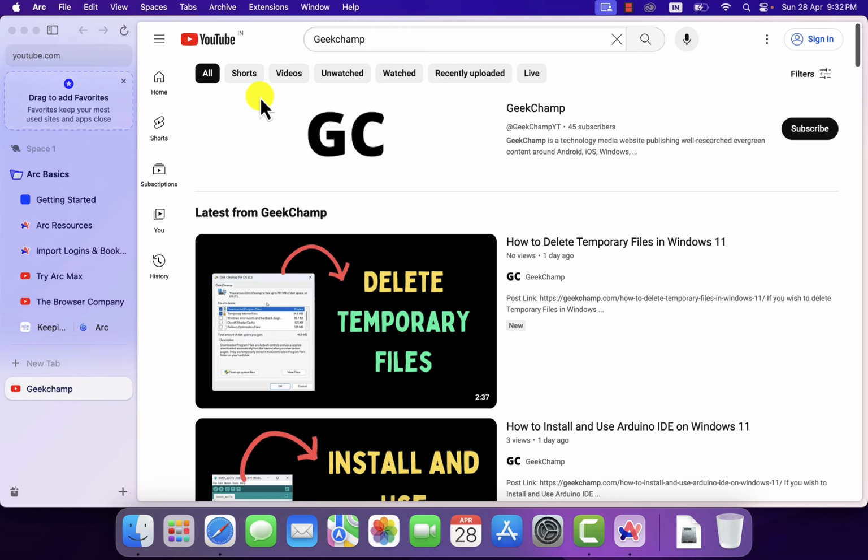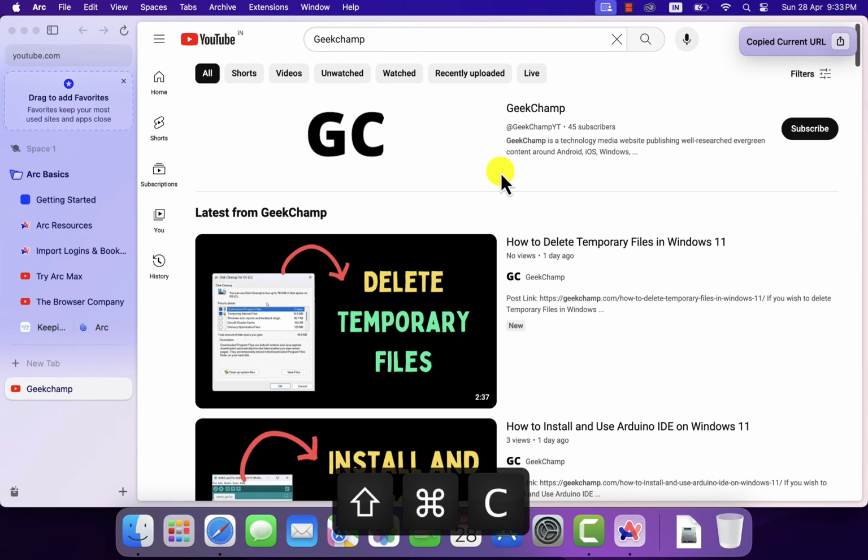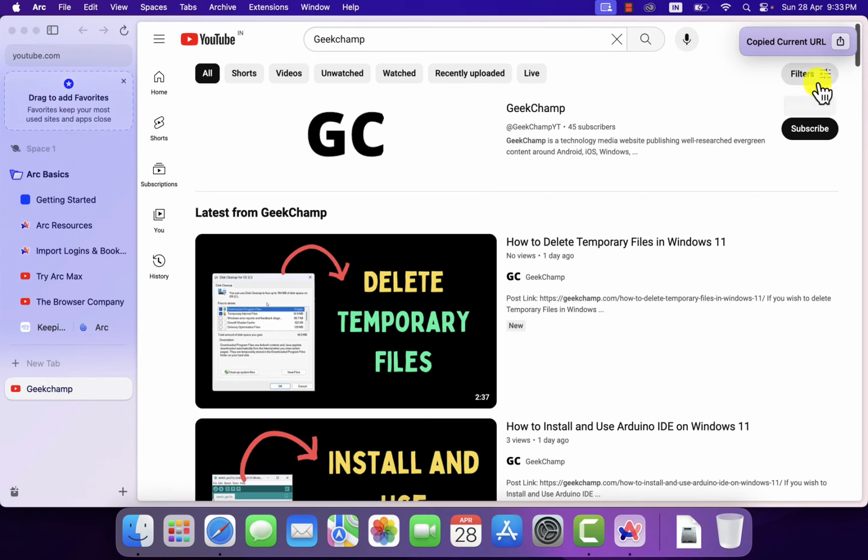Nice, right? Okay, now if you want to copy the URL, what to do? Easy. You can simply click the link icon in front of the URL to copy, or way better, just use the Command Shift C keyboard shortcut. Your URL will be copied and you can directly share from this icon right here. Wait, there's more to it. If you want to organize your tabs, Arc has Spaces.